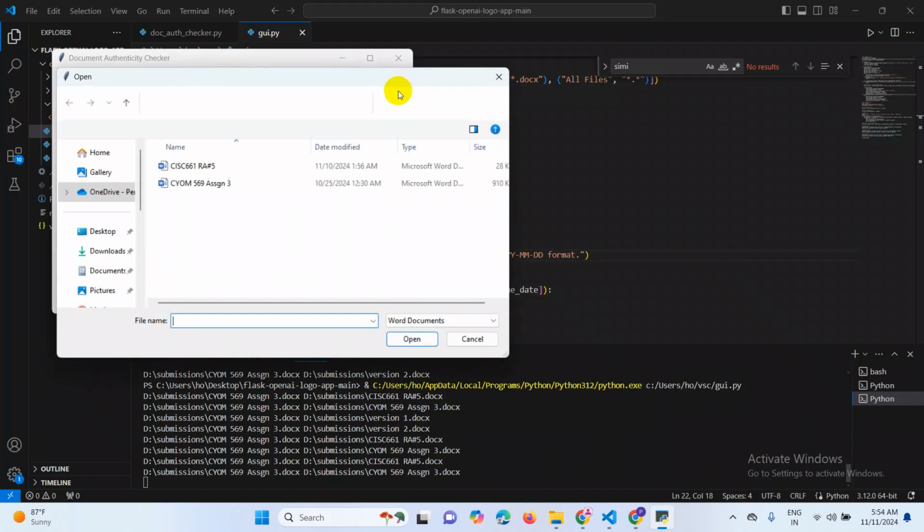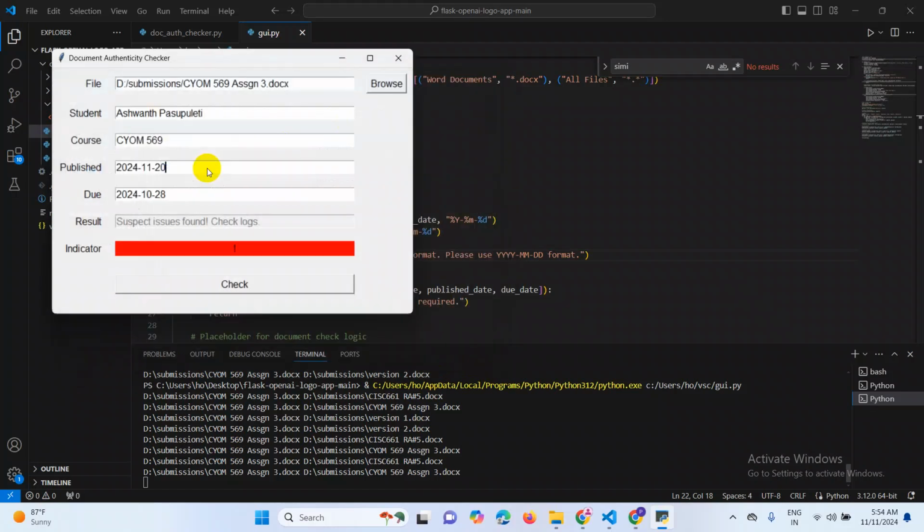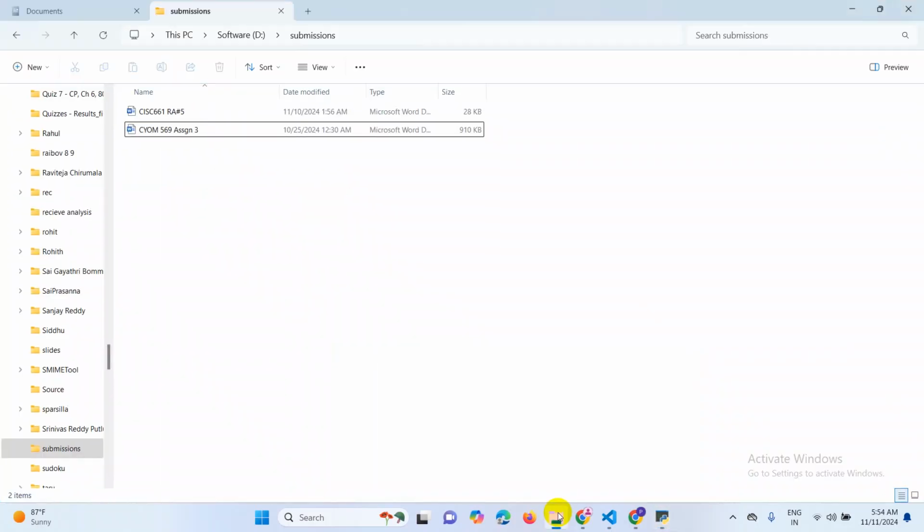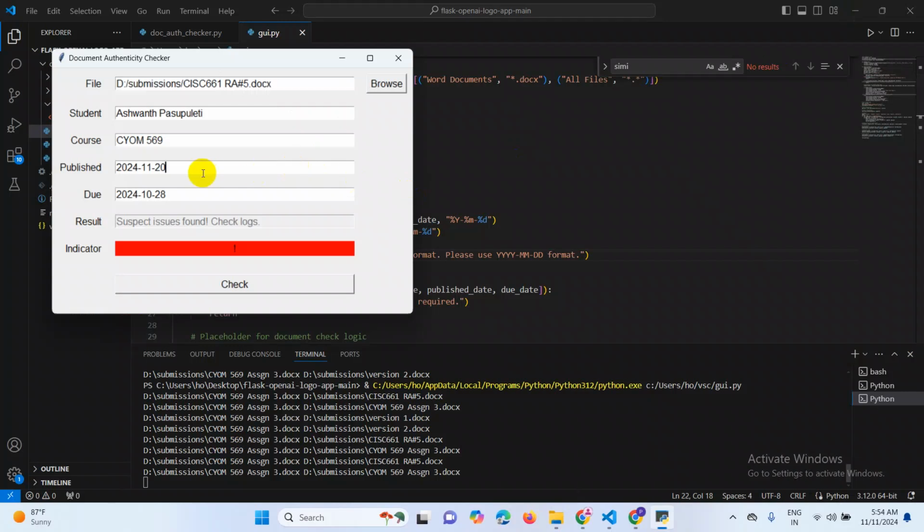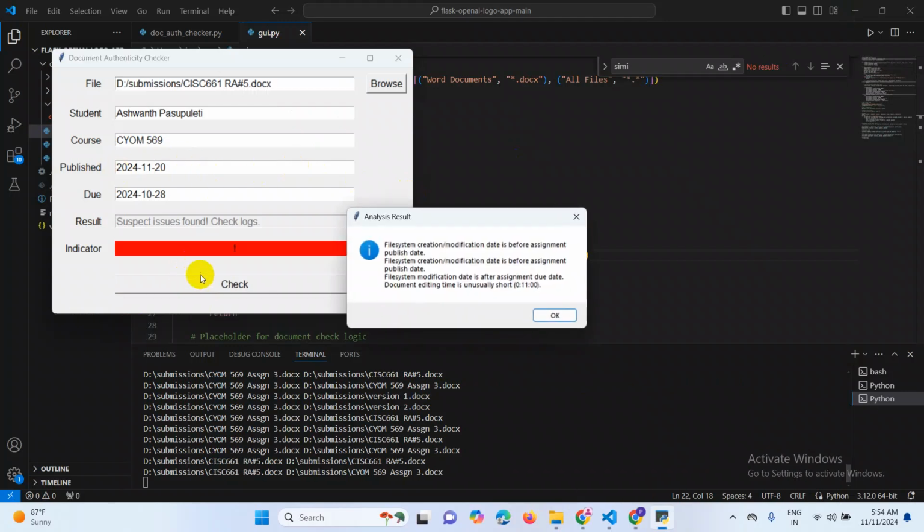So here I used my own assignment, which was actually done recently, only yesterday. If I put a different date, with the assignment published date as 2012, there is no way the student could have done the assignment before it was published, so it triggers a violation.